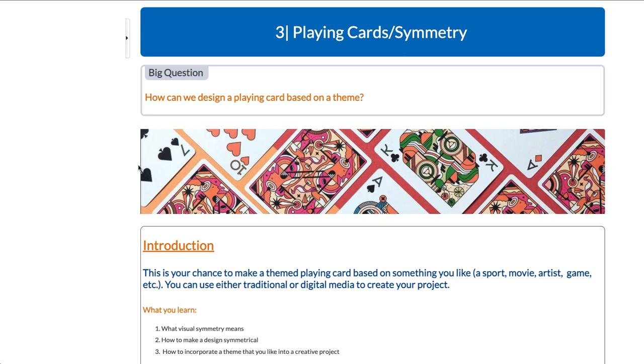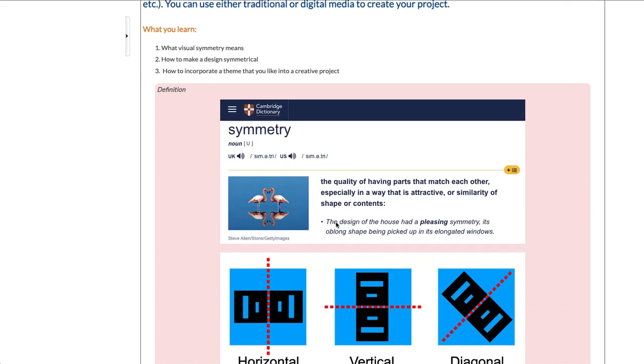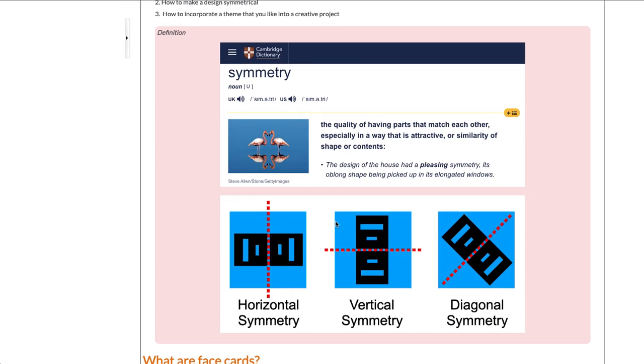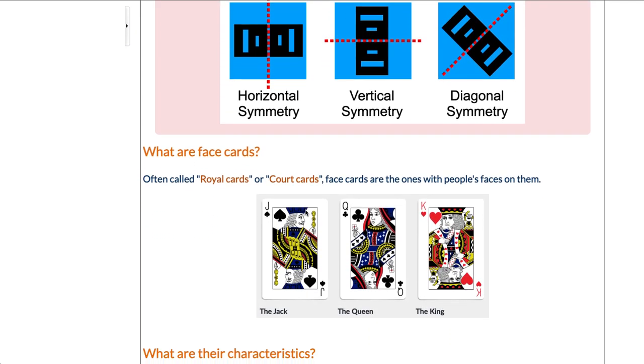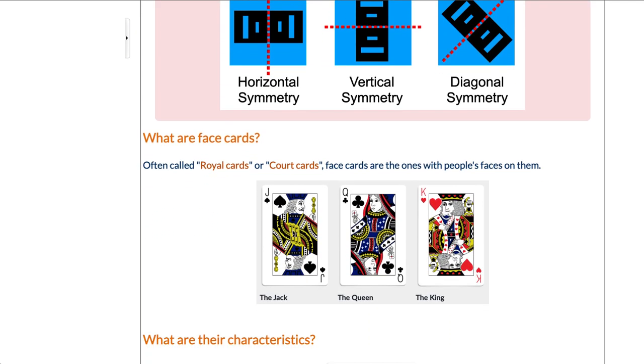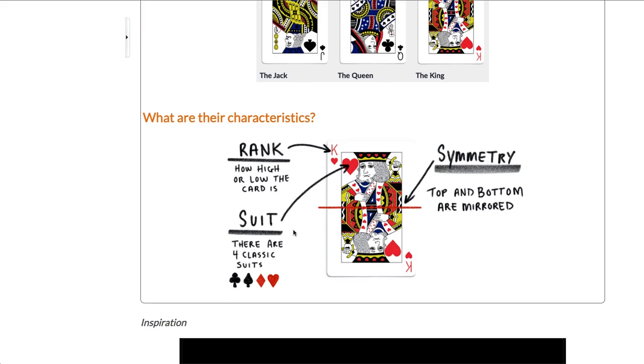Welcome to Playing Cards Symmetry. In this project, you're going to create a playing card of some kind of a theme using symmetry as the anchor that kind of holds it down. If you look at regular classic cards, they've got symmetry.